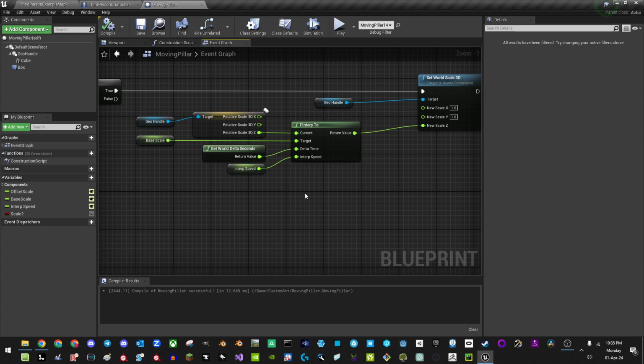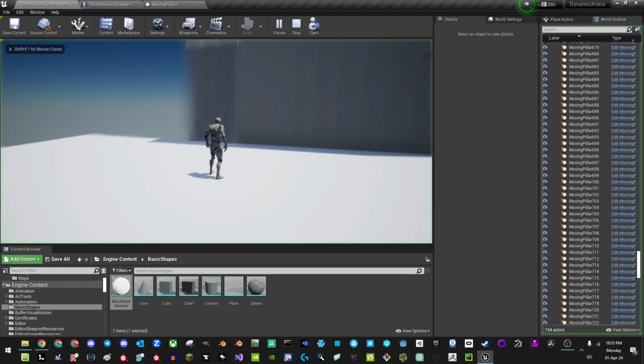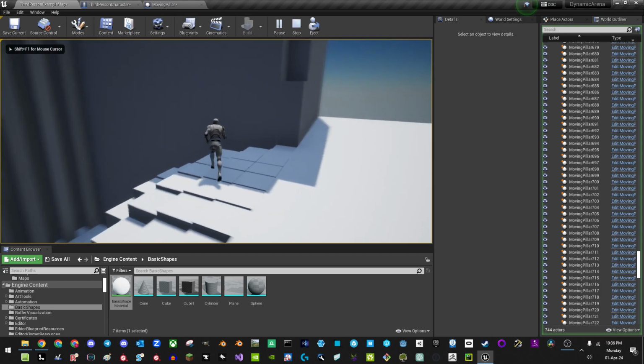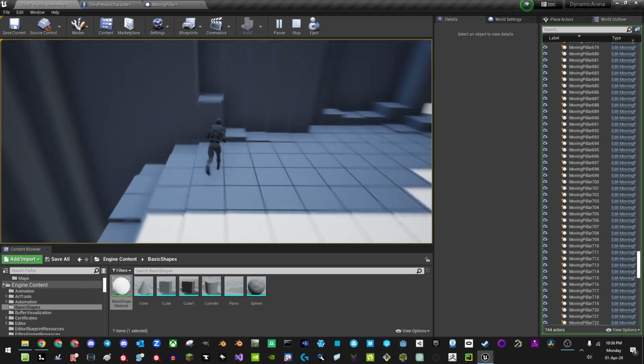to the base scale. You can use a constant. I thought the standard f-interp looked a little bit better than the constant, and then you just set the scale, and it's really that simple. But it's a really cool effect, and I just wanted to put out the information if you want to do it yourself.